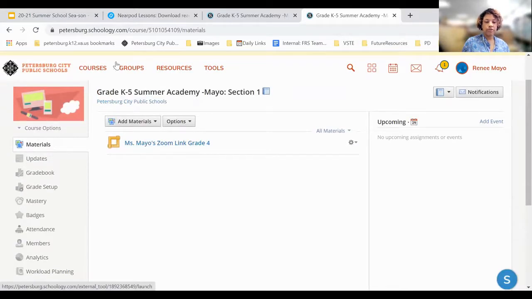So when my students connect on the first day of school, and they should have their information to log into Schoology, they would come right down here and click on this button, and it will automatically open up their Zoom window, and they will be able to join your Zoom meeting. So as long as you have joined in.